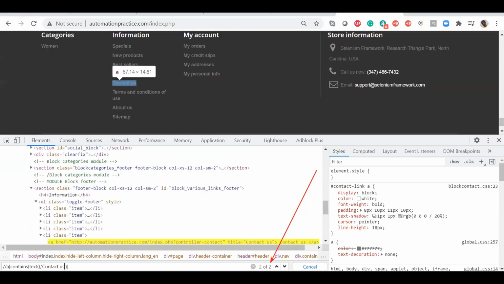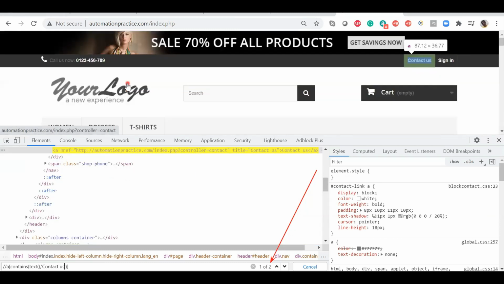What, first one is this one? I know. See, there is one more contact tag at the bottom also. Okay, but anyway, contains will work like that. As of now, there are 2 contact elements available on the home page. So that's why it is showing the 2 over here.